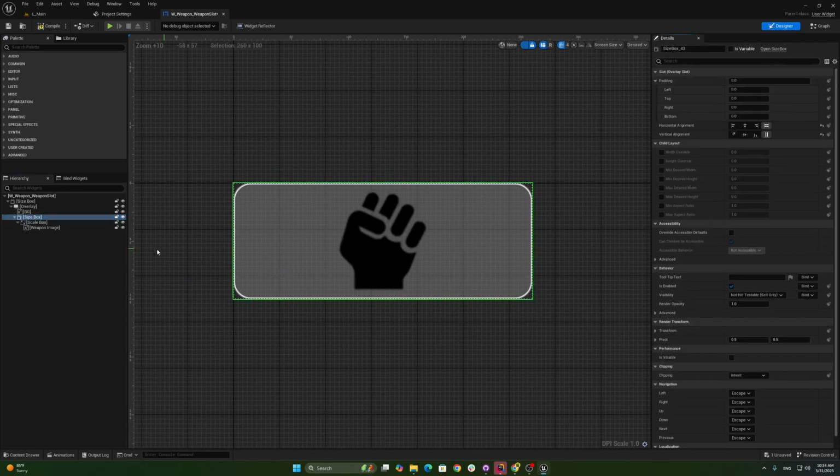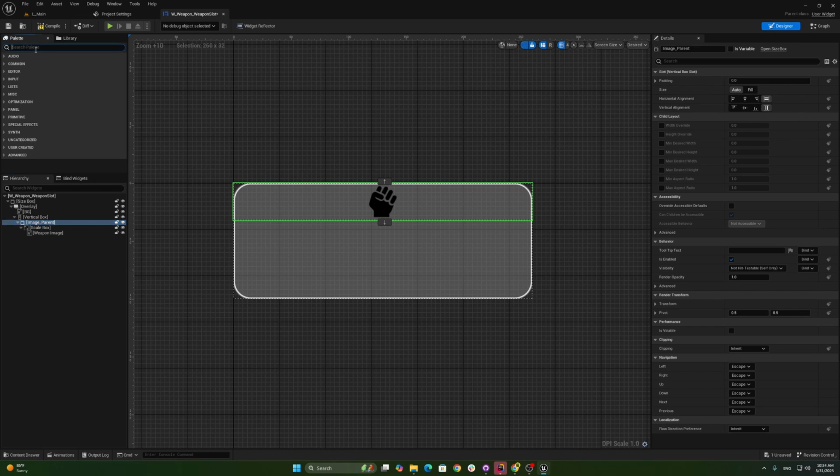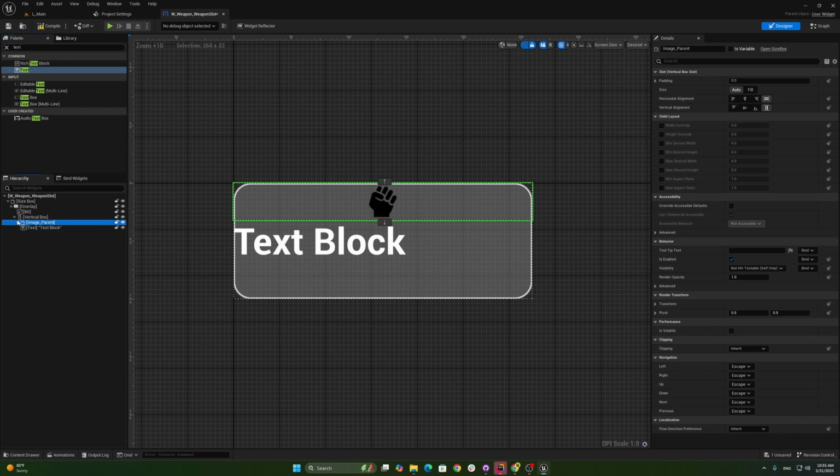Or I mean, we can have this text, call this image parent. We can have this wrapped with a vertical box, and then we can have a text, and then the text is going to be the bottom part of it.